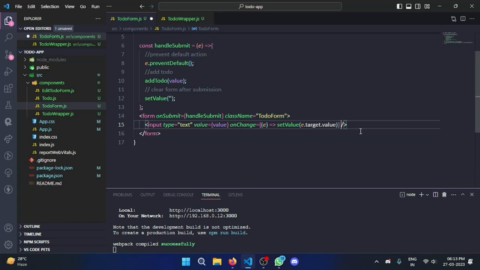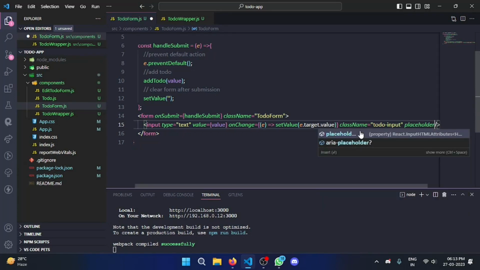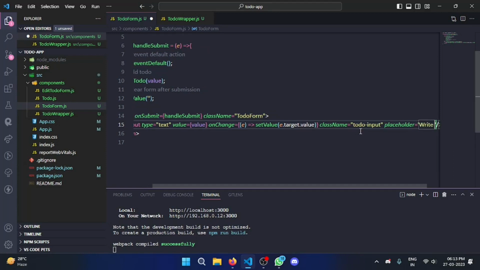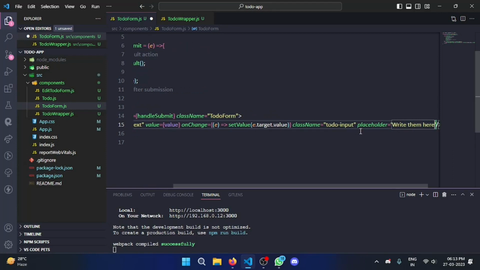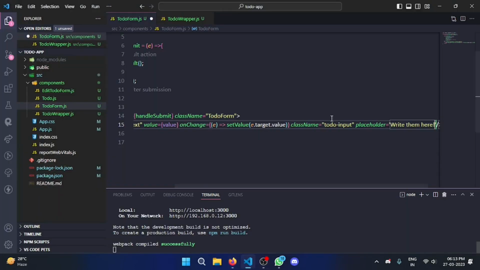Here the class name should be todo-input, and the placeholder should be something like "write them here". Let's see what I wrote here. I am the same.